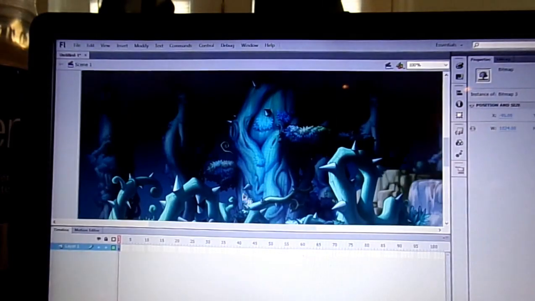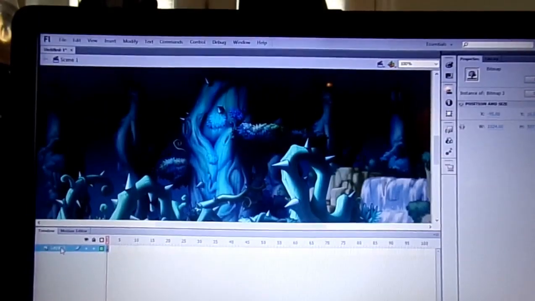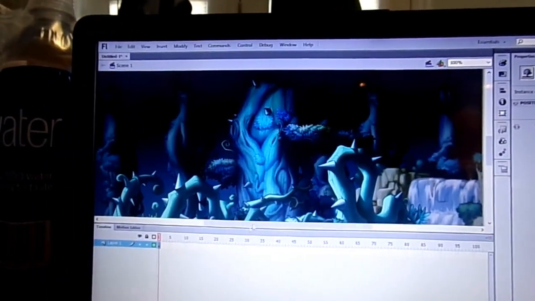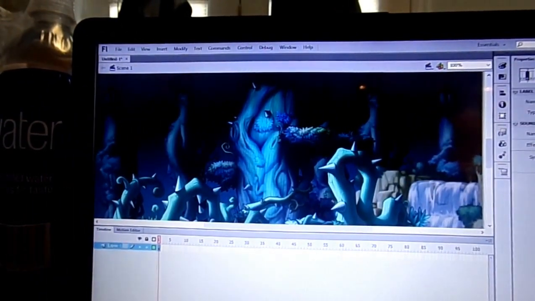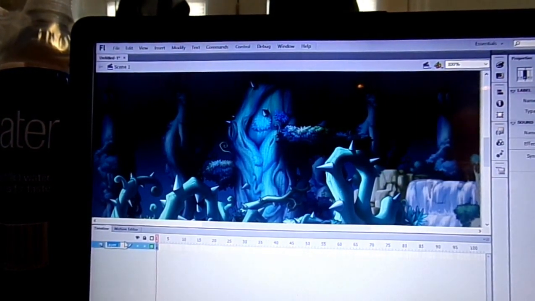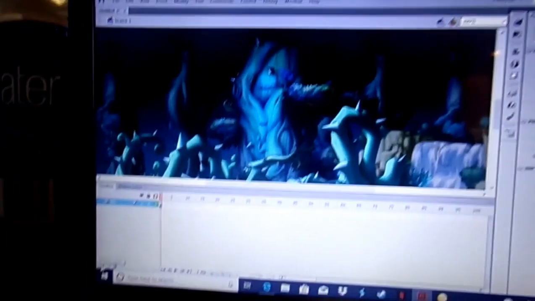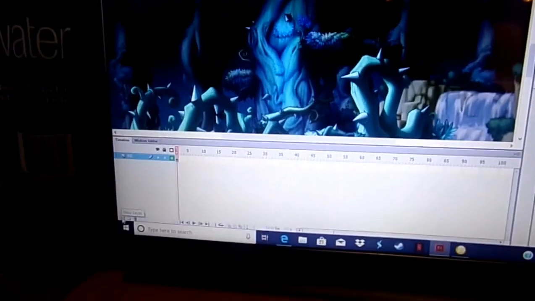There we go. Now I got it. Okay, and here's another fact for you. For your timeline, right here where the blue area is, it makes it much easier if you label the things in your timeline. For instance, layer 1 is going to be my background, and that's it.